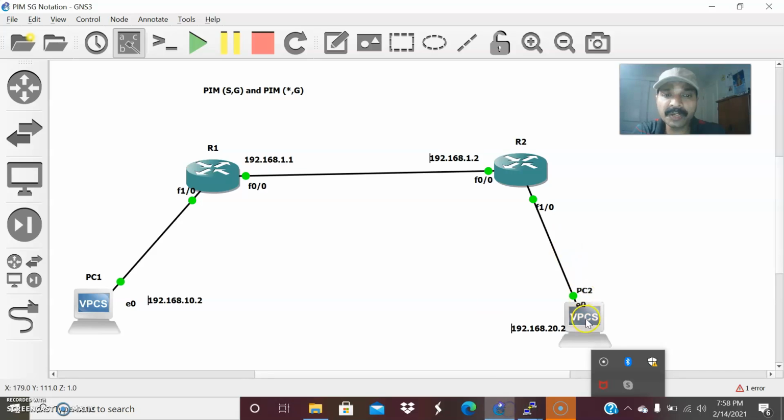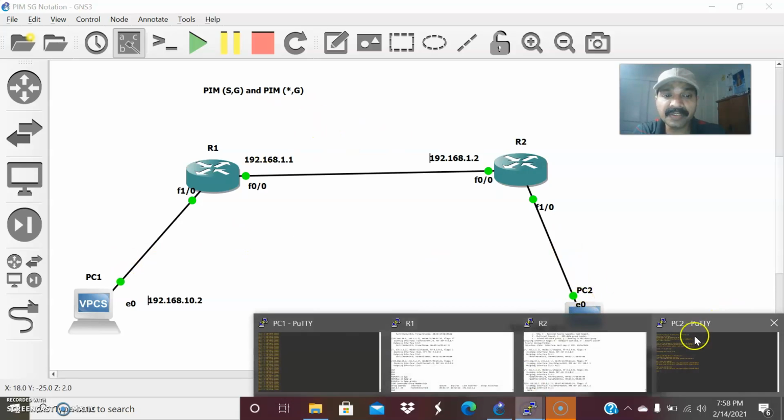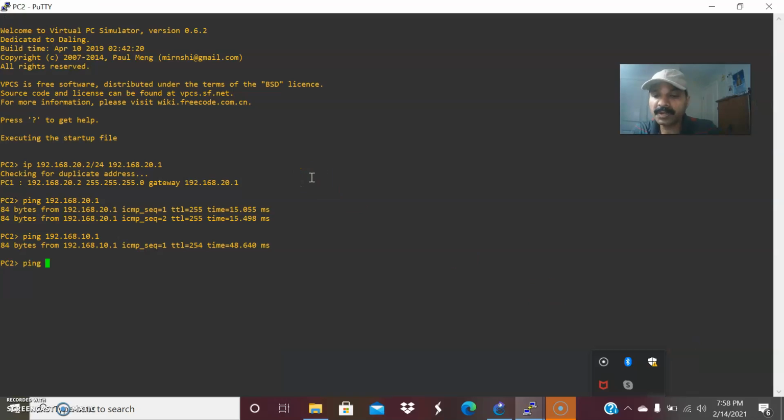So now what I'm going to do, I'm just going to stream the traffic from this PC1. Let us see the same traffic, 239.1.1.1. You can see the entries also, 1.1.1. Minus c, and let us give only 10 packets. So now I have started the streaming.